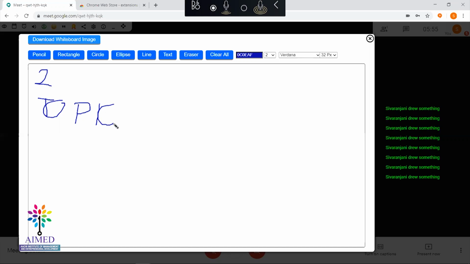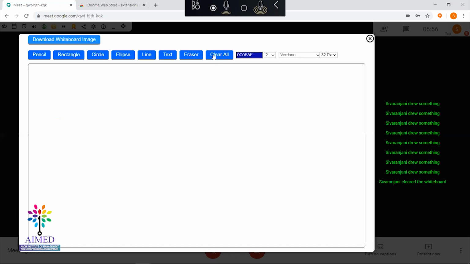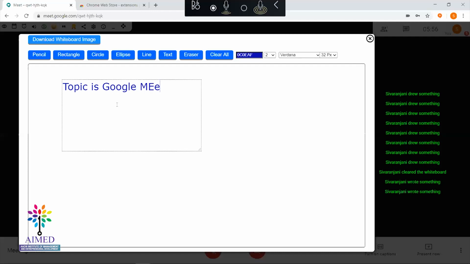So if you find it very difficult to write like this, you can go to text mode also. If you want to clear, you can select the clear all option or eraser. Eraser is to delete a particular area. If you give clear all, the entire thing will be cleared. So if you feel difficult writing using pencil, you can use text options. With text options, you can draw a text box and type whatever you want. Like today's topic is Google Meet.